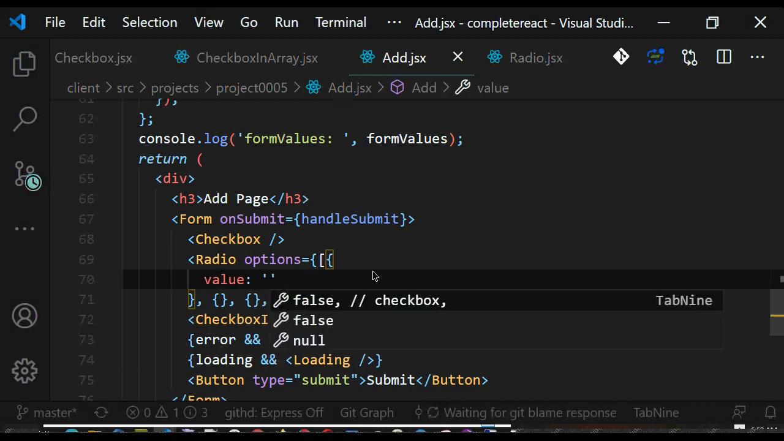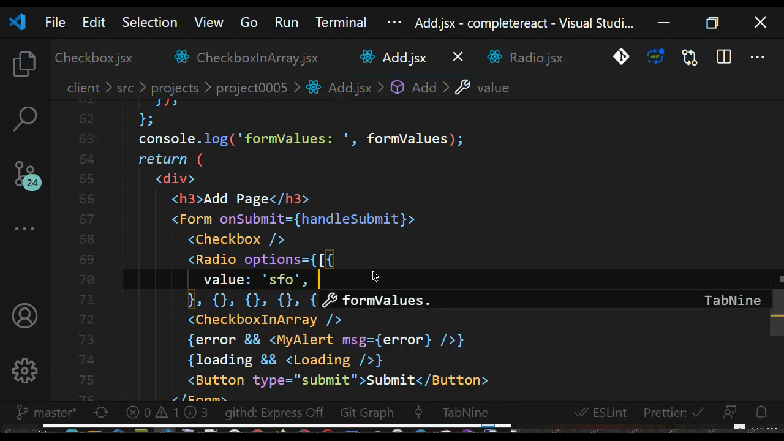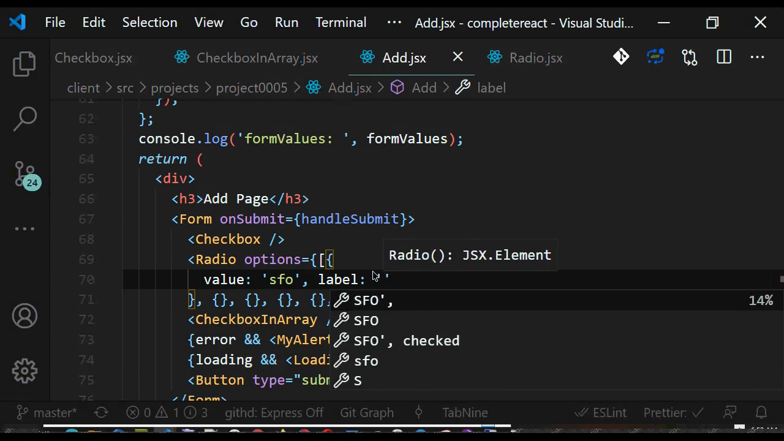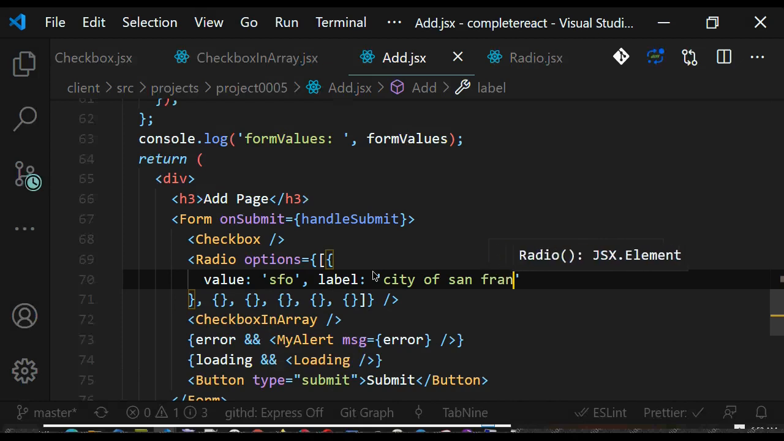So we have the array and we have the object inside the array, and this object should have one value. What value will you take in the database? I will say SFO, and then it will be label. What will be the value label the user will be able to see? So I can write city of San Francisco.